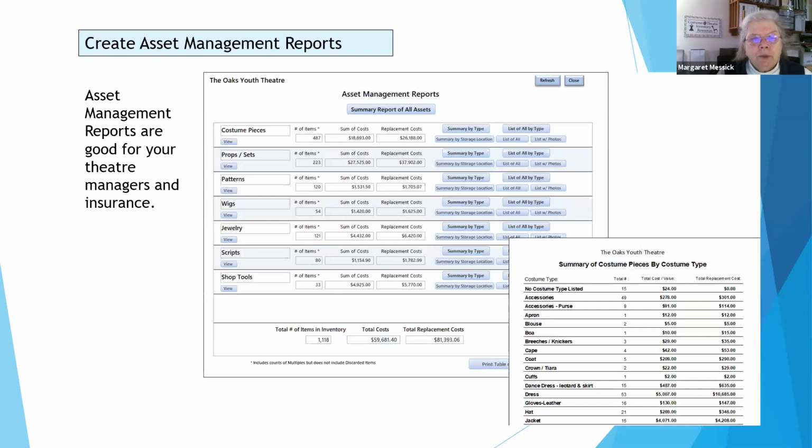Your asset management reports are, again, something that is great for management, but it basically totals up everything that you have in your collection that you have entered in the database. So you can count the number of items you have, the sum of the original cost, the sum of the replacement costs, and you can print a variety of reports. You can print this summary report. You can print individual reports like costume pieces by costume type, how many blouses you have, how many coats you have, and that sort of thing.